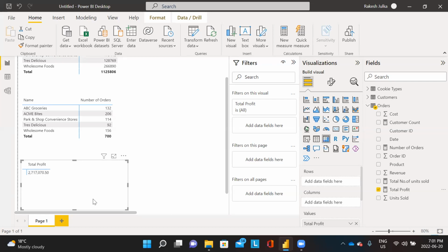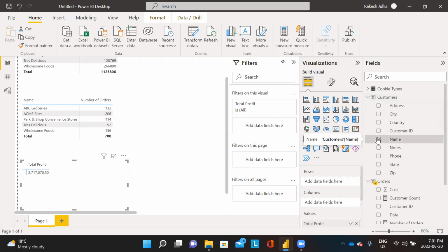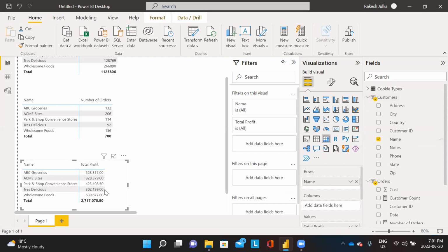If I want to see the total profit, which customer has given a good profit, it is very simple. Click on the customer, click on the customer name. See, the highest profit is this ACME bytes. Very good.